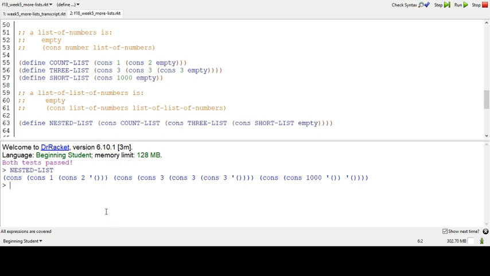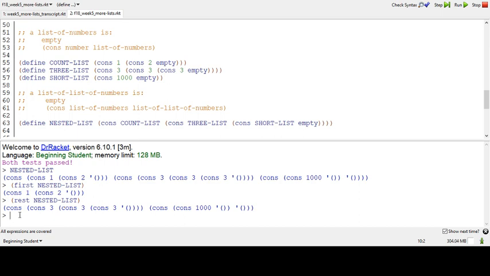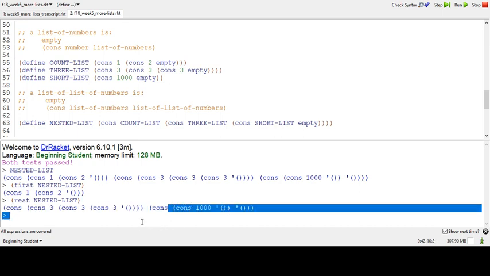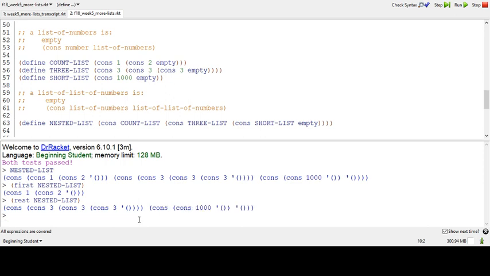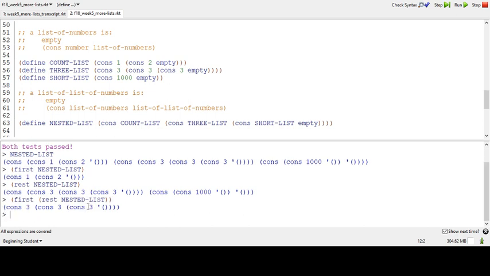If we want to access elements of the list, we can use, as always, first. So calling the first of the nested list gives us the count list, cons 1, 2, empty, which we have for our count list, cons 1, 2, empty. We can also ask for the rest of the nested list, and this will give us all the elements after the first one, the cons 3, 3, and the cons 1000. Now, to get the second element of the rest of the list, we just need the first of the rest. And that gives us the cons 3, 3 list.